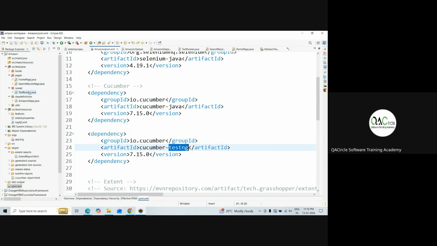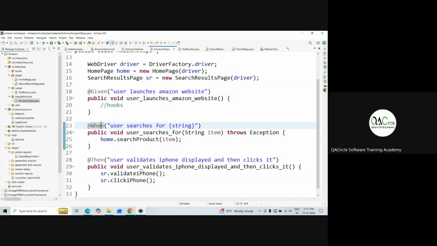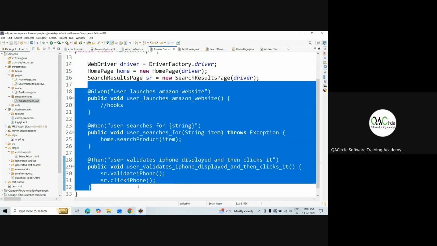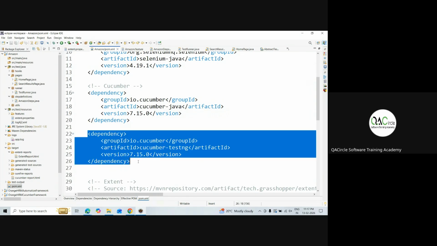The only main thing, guys, in the BDD framework, this one is very, very important: Cucumber options. Here we are gluing feature files with the step definition and hooks. Hooks basically contain before class, after class. The step definition contains @Test, but @Test will never be written. We will only write given, when, then. These three will behave like @Test. This one is nothing but adding a dependency of Cucumber TestNG in pom.xml. So @Test becomes given, when, then.